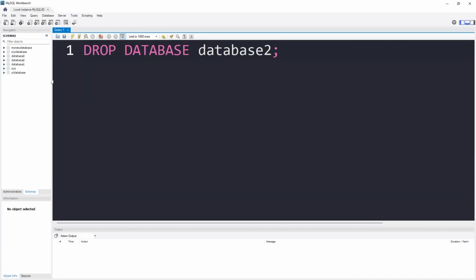One more thing, you are seeing a different theme here. This might not be available in your case because this theme doesn't come automatically when you install MySQL Workbench. I have modified my theme. If you are interested in how I did that, you can let me know in the comment section and I would try to make a video out of it if I get enough responses.